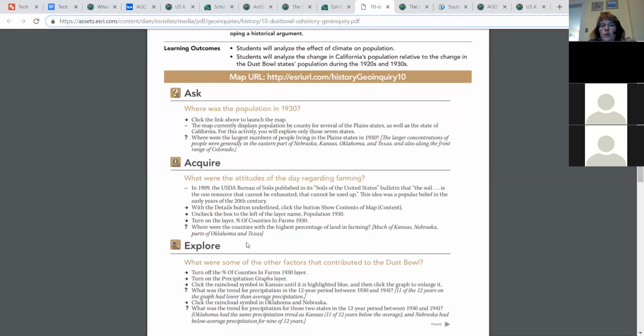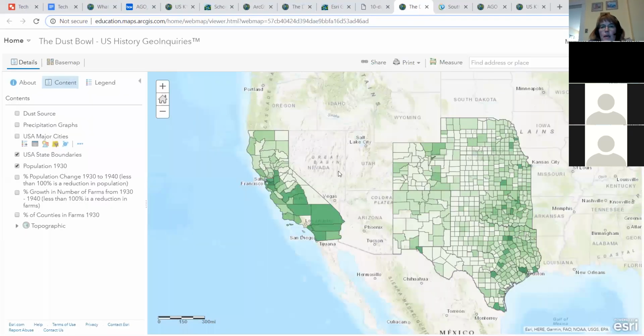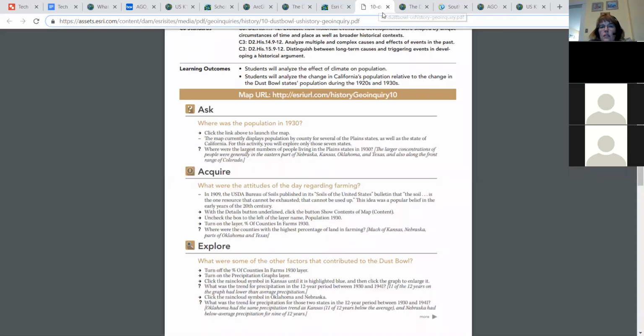When we go through here, we can see, where was the population? We can look at the map and see that the population was, and looking at this, I need the legend because I don't know what that means. If I click on the layer over here, I can get to the legend and I can see the population. Oh, look, the darker green, the higher the population. Okay, so the population looks like it's in Southern California and Central California, and also on the eastern side of all these states.